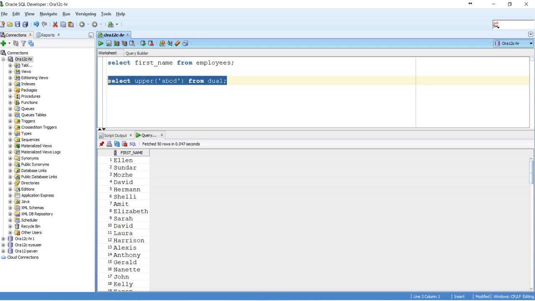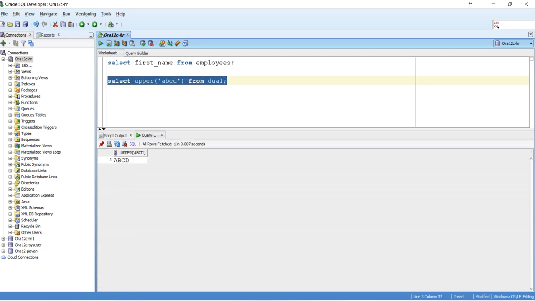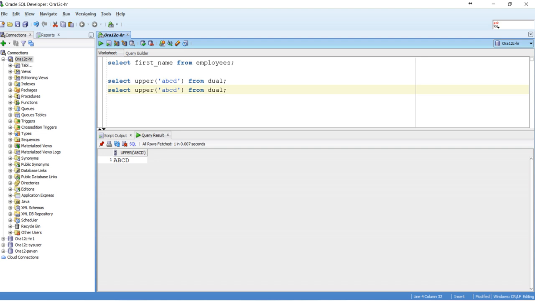Now if I use the same thing for lower, I'll give capital letters. When I execute this, it will give you lowercase letters. And the same with initcap. Now when I execute this, it will give you only the first letter as a capital letter, and the rest of the letters are small letters. So this is how we need to use it.